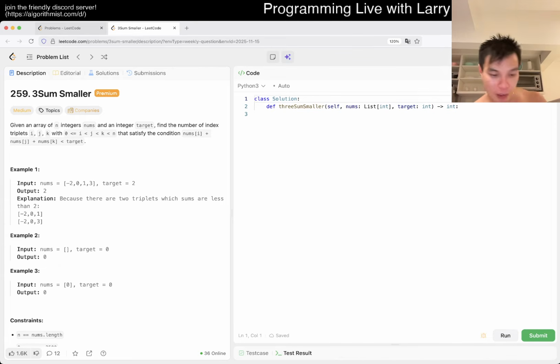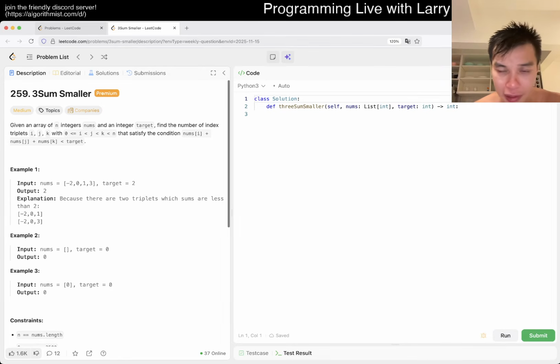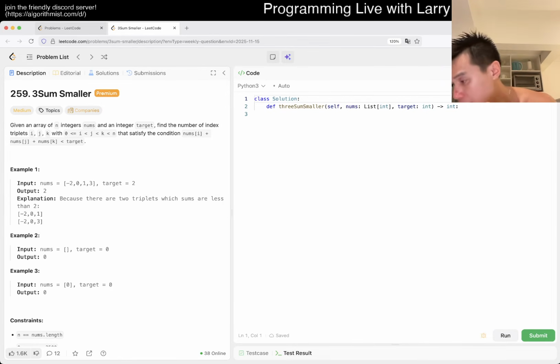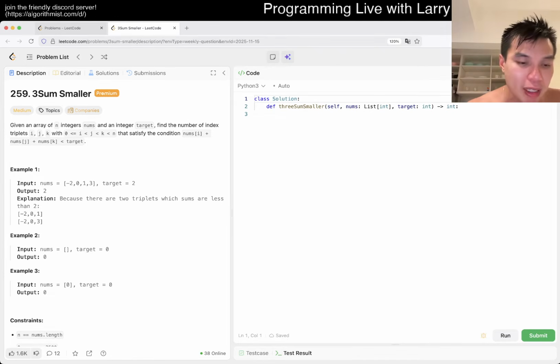But let's go. Without further ado, we have 259, three sums smaller. Given an array of n integer nums and an integer target, find the number of index triplets i, j, and k, in this order, that satisfy nums[i] plus nums[j] plus nums[k] is less than target.